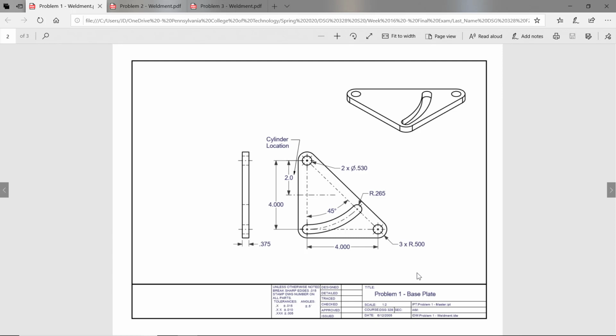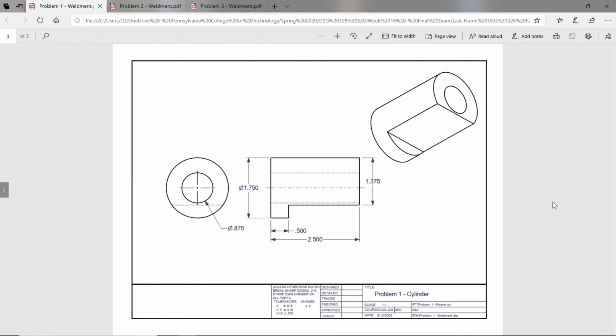And so here are the dimensions for the base. Be very careful how you model this. Ask questions if you have trouble. And then the cylinder, and so there's a flat cut on the bottom of the cylinder so that it will sit onto the base and then weld it to the base. So let's look at the problem.